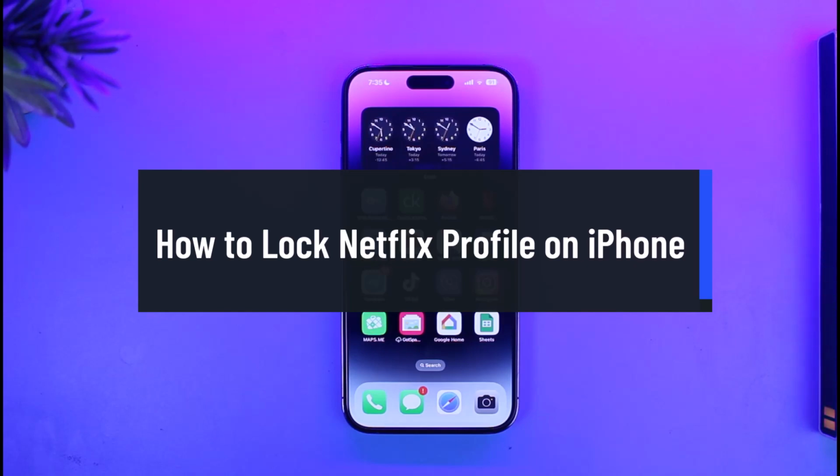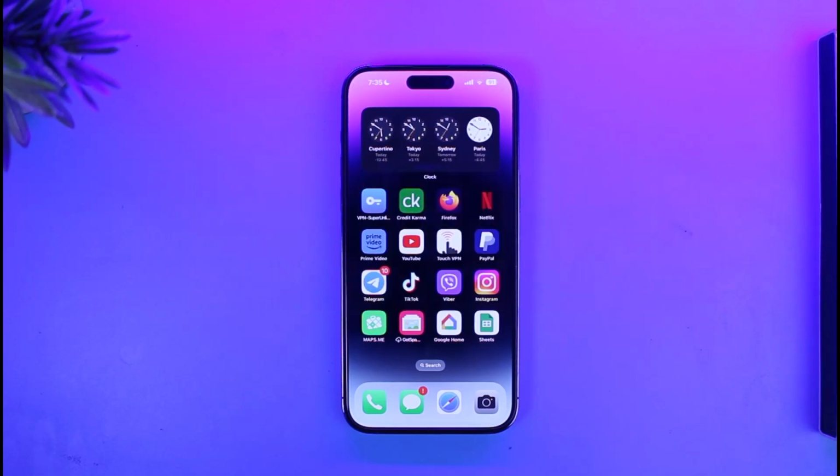In today's video, I'll show you how you can lock Netflix profile on iPhone. So you simply want to make sure to watch the video till the end.